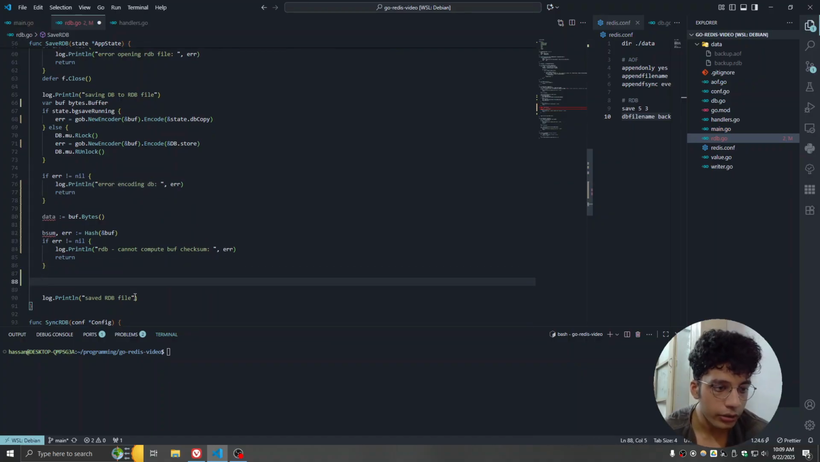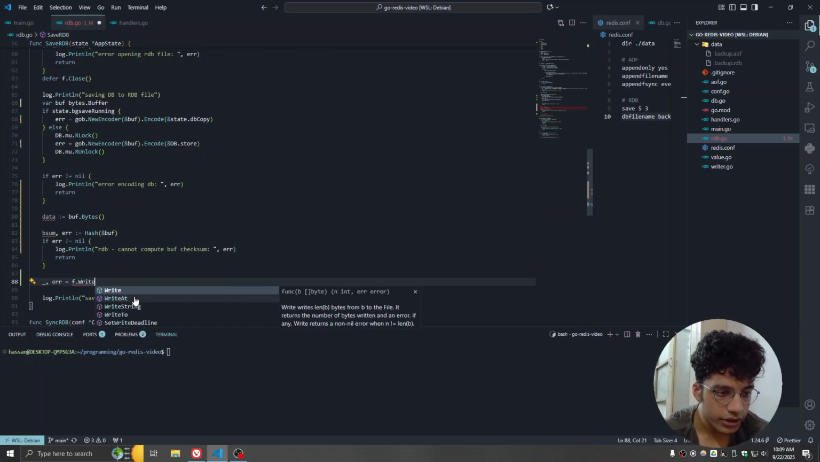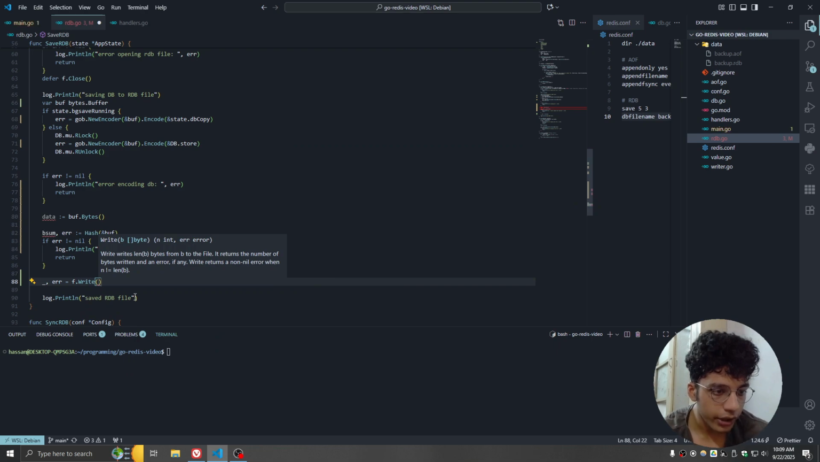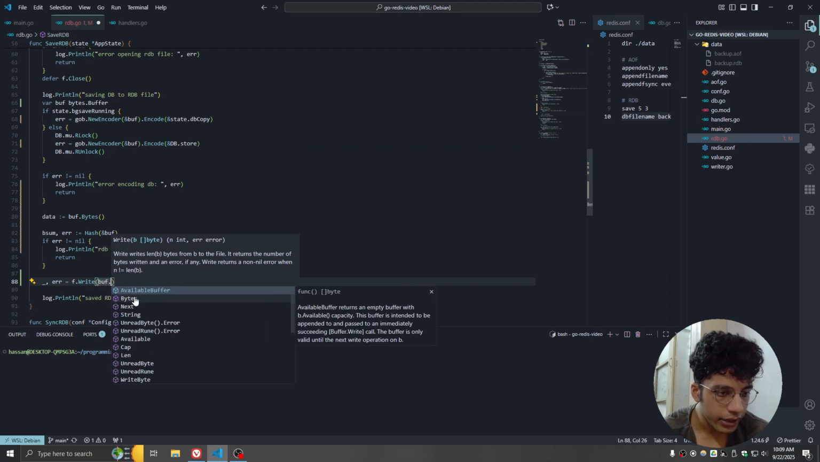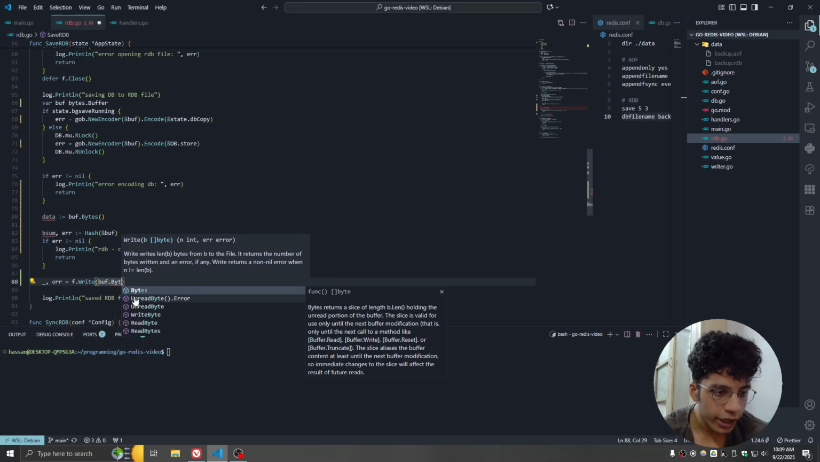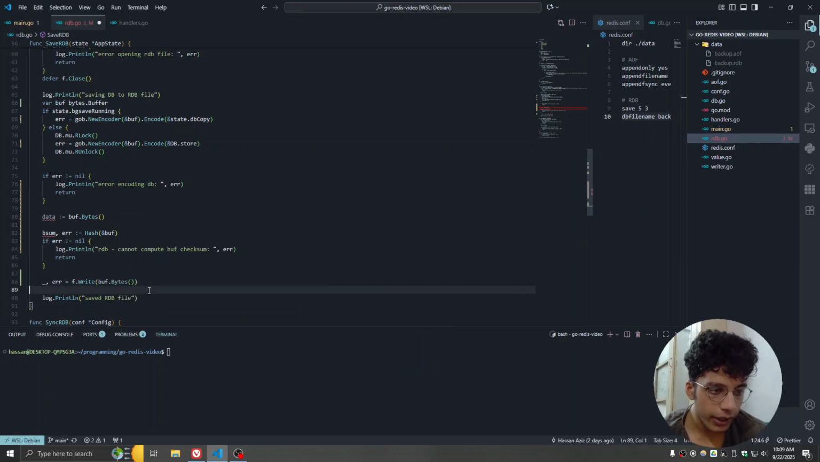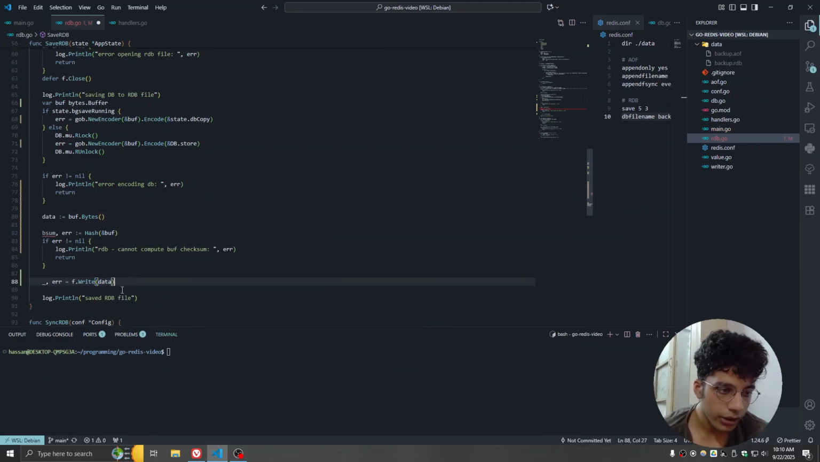And down here, now we're ready to write all of the data to the file. So let's say error equals f, which is the RDB file, right? And run the write method and pass in the buffer bytes over here. Or actually not the buffer bytes, but the data variable over here.